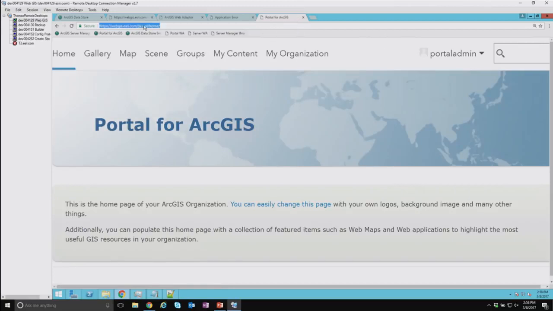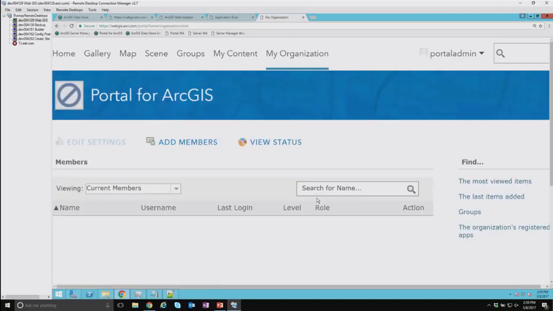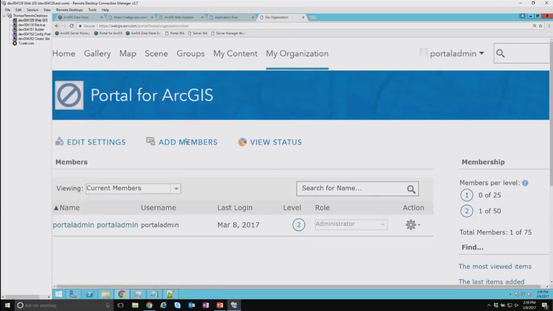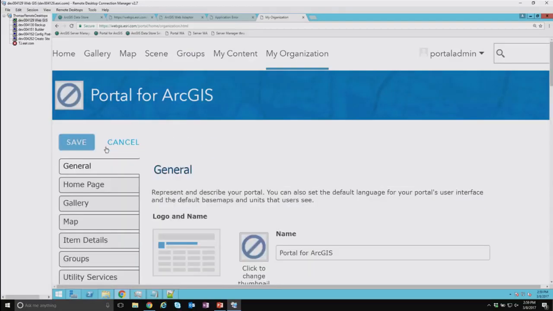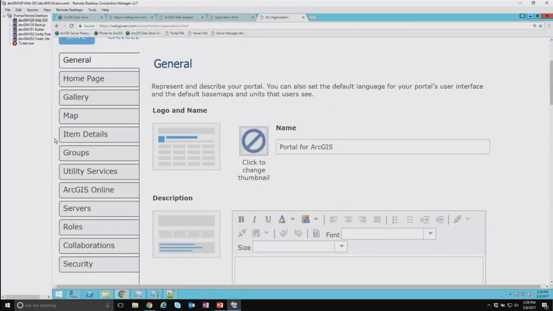I'm now able to get to the portal homepage through the web adapters, through those normal ports of 80 and 443. I'm signed in as an administrator, so I can go to my organization. And here I have some options to perform some administrative tasks, either add members or edit some settings. So I'm going to click on Edit Settings. And here are some of the different things I can update within this portal.